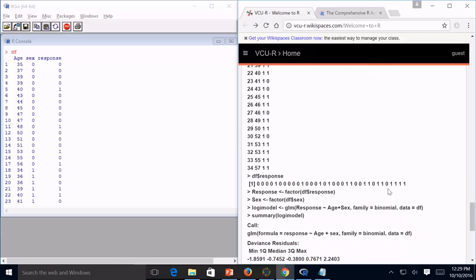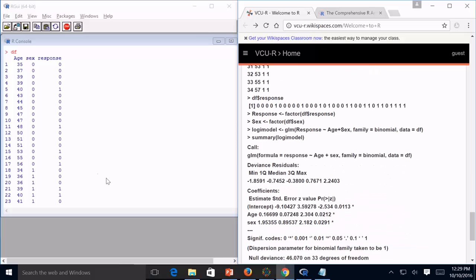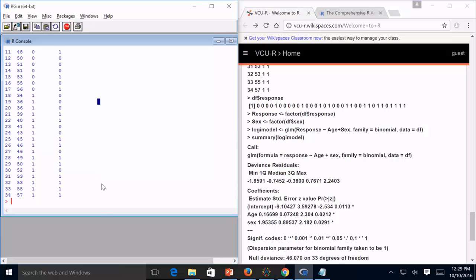I'm going to script cast this here. If I want to know what's in a particular vector within that matrix, I could use the $sign. So I say the name of the matrix, df, $sign, and the name of the vector I'm interested in. I'm going to write response, and it will only tell me that last column.